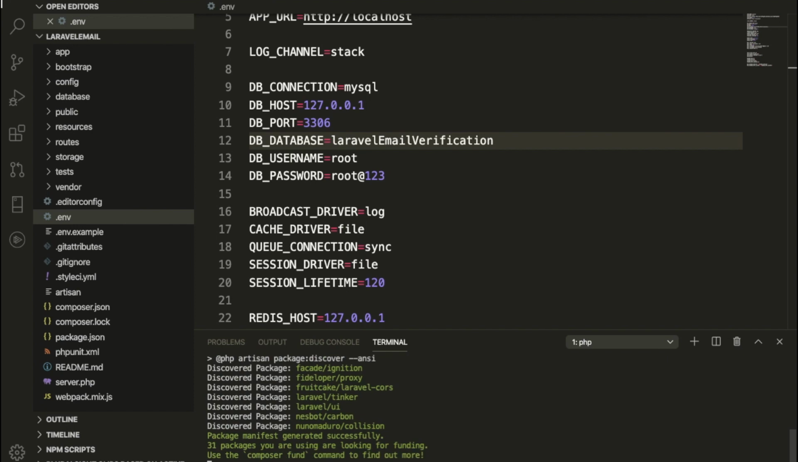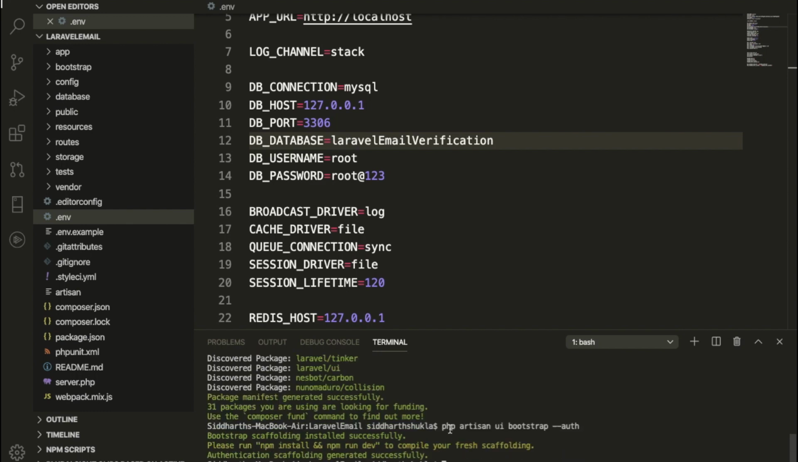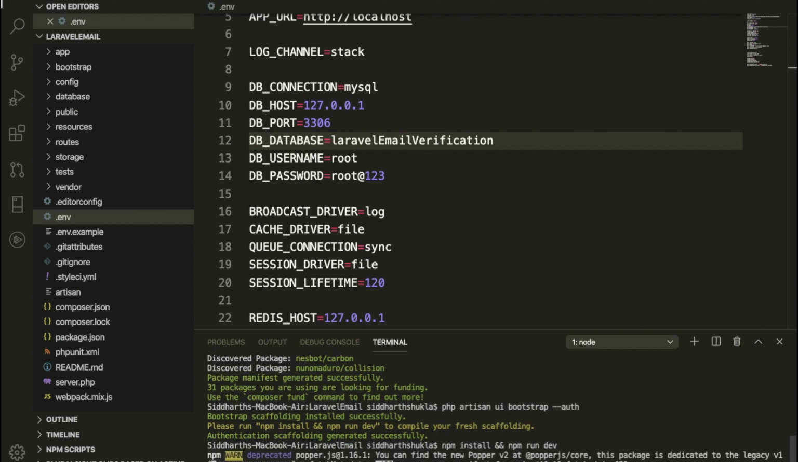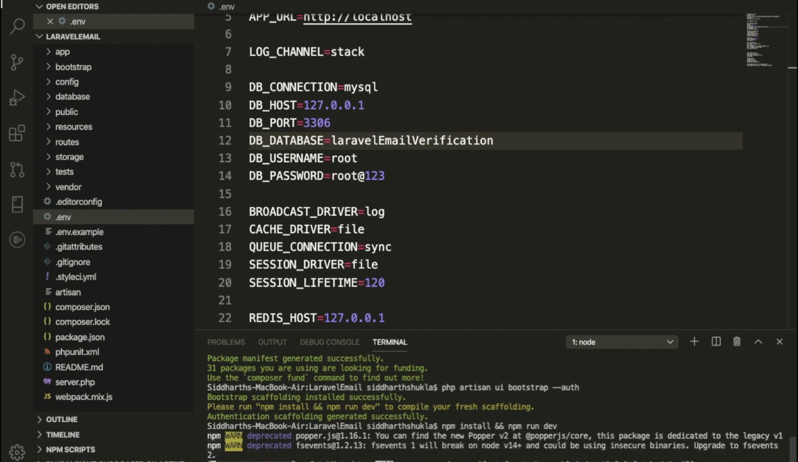Let me try that first of all. Okay, so the command is php artisan ui bootstrap --auth. This is the command. Yes, now what we need to do is run both commands, this one. Once this is done, then we need to use the migrate command.